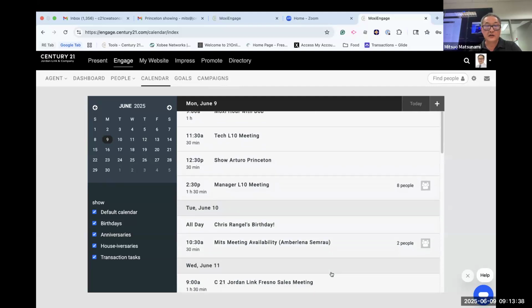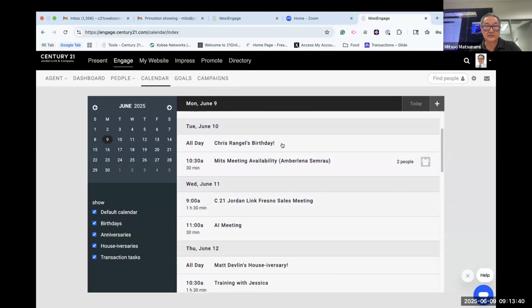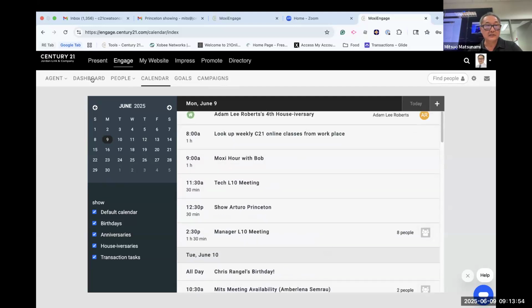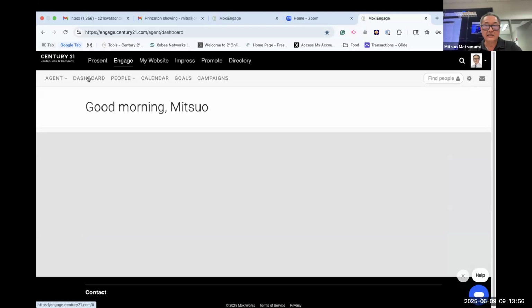And then it shows the following items that are going to be coming up. A birthday for one of my clients, sales meeting on Wednesday, another house anniversary on Thursday. So I've got a lot of phone calls to make this week, but it will keep you on task. So let me move back to the dashboard.